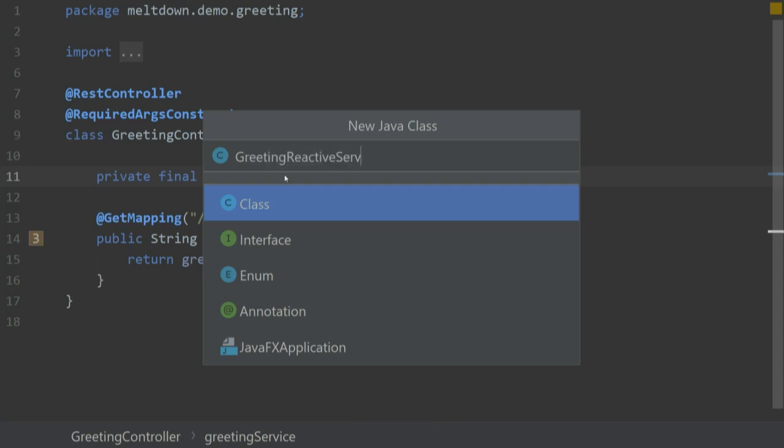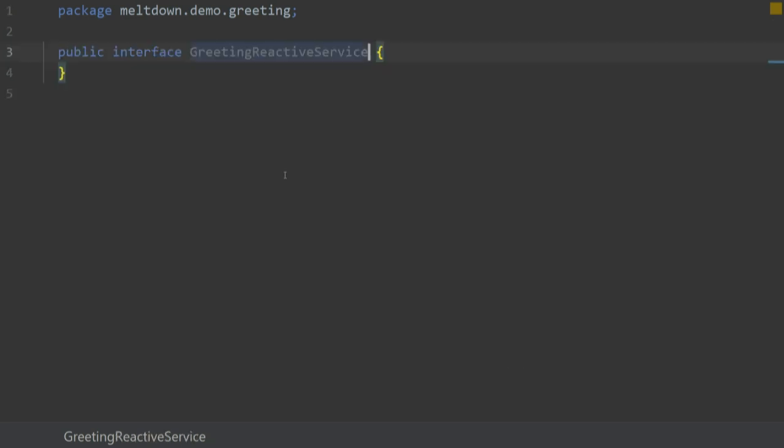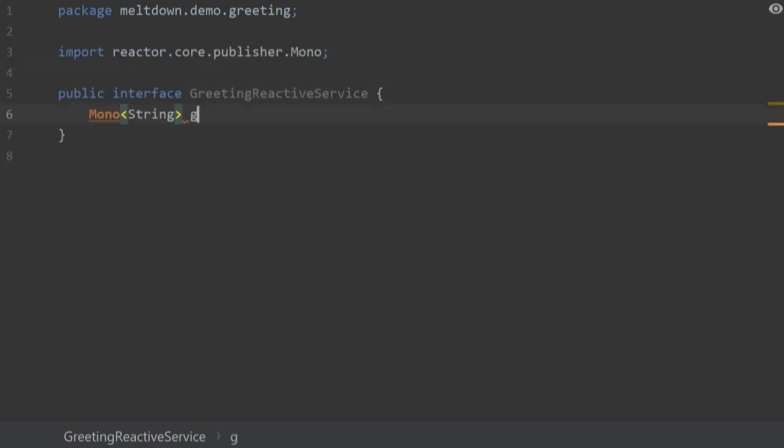We'll call it the greeting reactive service. We'll create an interface, and I'm going to create the equivalent method for the get greeting. Since it returns a single value, we're going to return a mono. Get greeting.